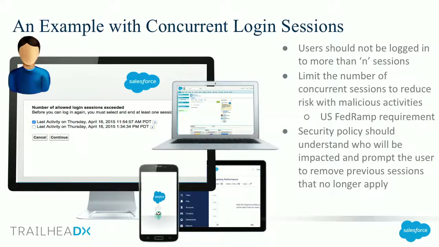So what happens over time is you have so many sessions that are live and not terminated. This also happens to be one of the US FedRAMP requirements: limiting the number of concurrent sessions in order to mitigate the risks of malicious software. So in the end, your policy should enforce this for the users who will be impacted. They should see a screen where they can click to terminate their previous session before getting a new one.